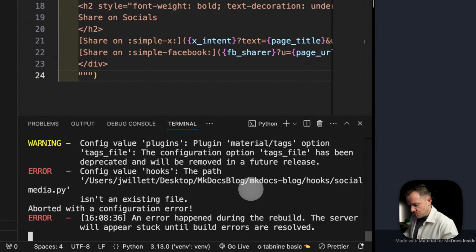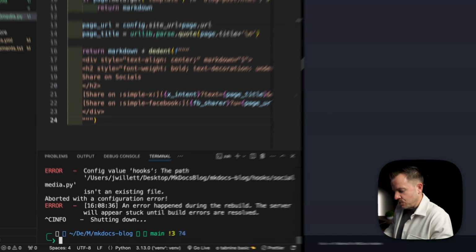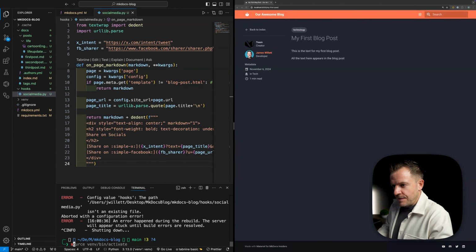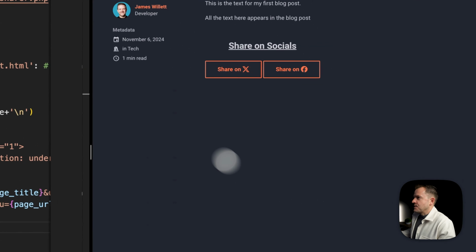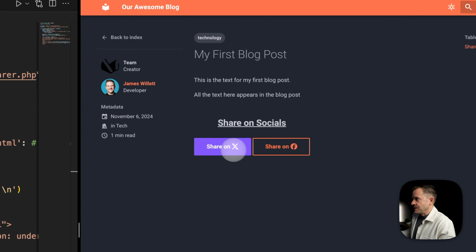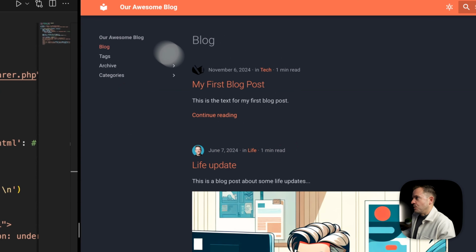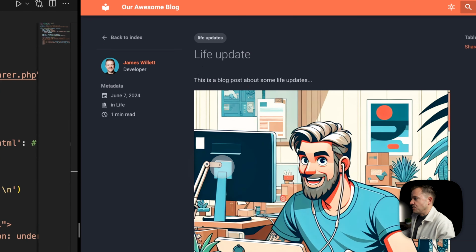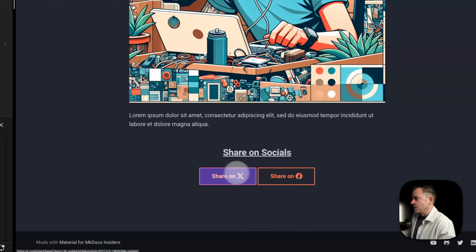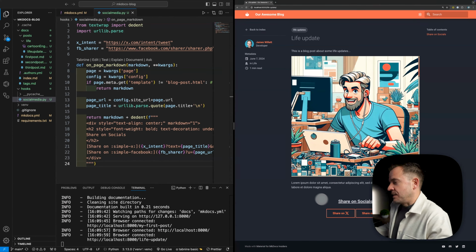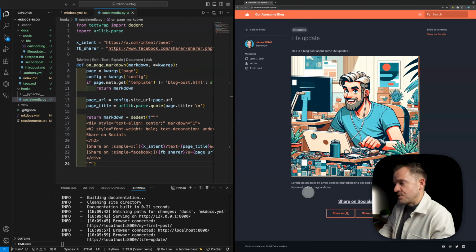Now to get this to work, I do need to restart my server. So in the terminal, I'm going to do Control-C, and then I'll do mkdocs serve again. So when I do that, if I go back to my blog post now, we can see we always get these two buttons appear. So these buttons here where we can share on X or share on Facebook, we can click on those and it will share the post on those sites. So again, we can do that on any of our posts. We always get this appear at the bottom here like so, which allows us to share on social media.